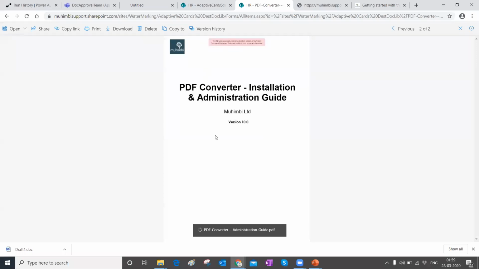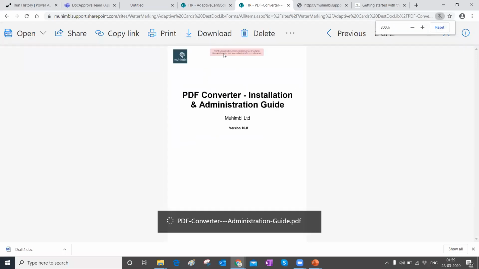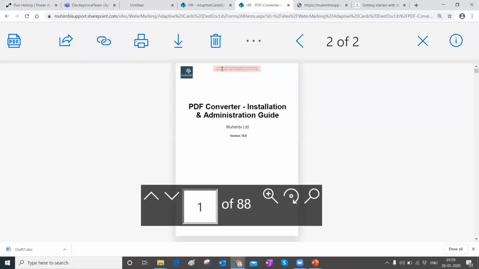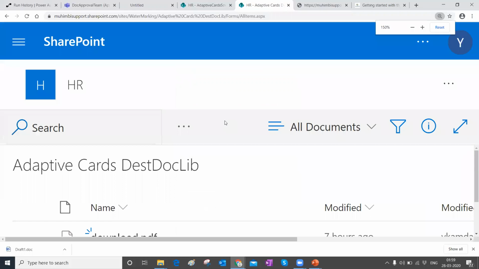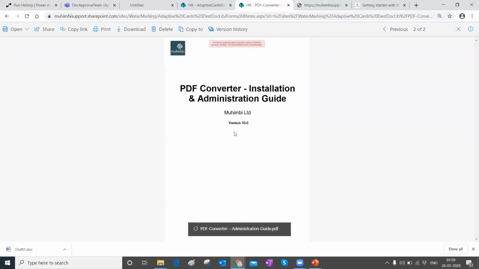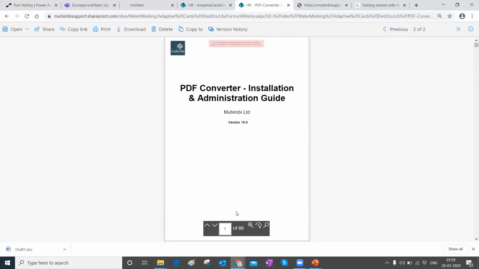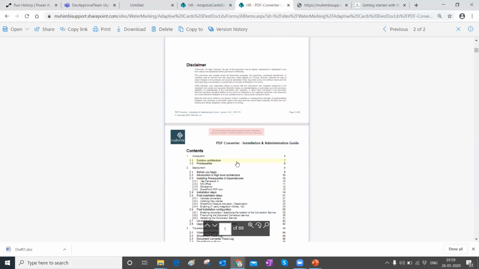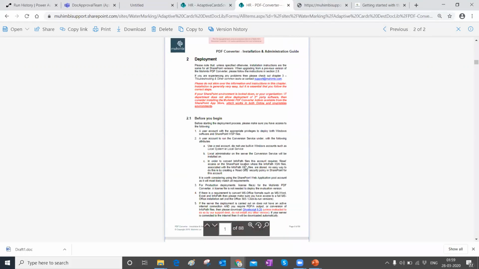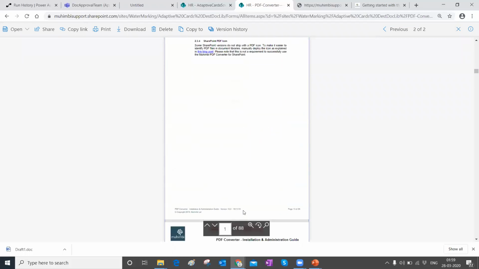Okay, so since I'm using an evaluation version right now of Muhimbi, that's why there is an evaluation watermark. So you can ignore it. My mistake, I closed the PDF and here is the entire PDF. So it's still getting created. Can you see? It's a big PDF. So let's, yeah, it's now created. So all the 88 pages are now available. Can you see? The entire PDF is created.